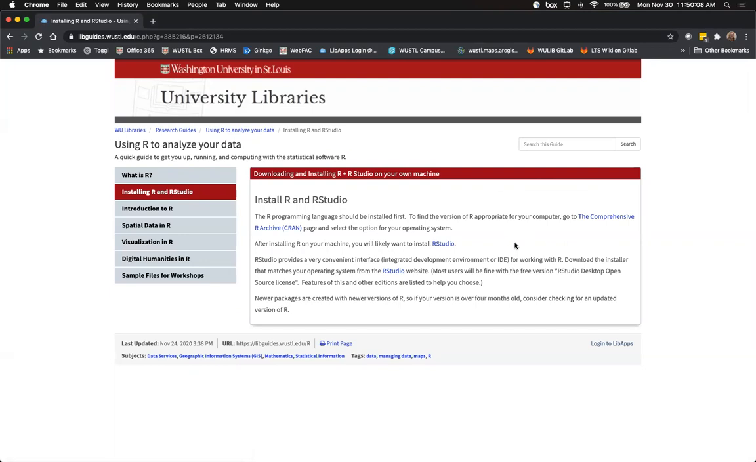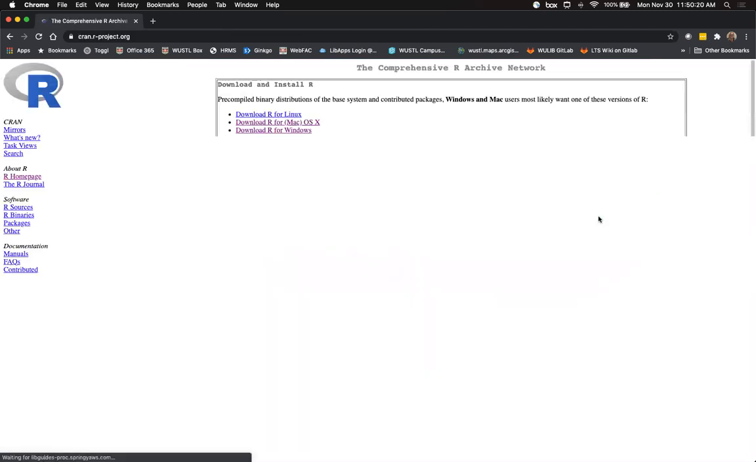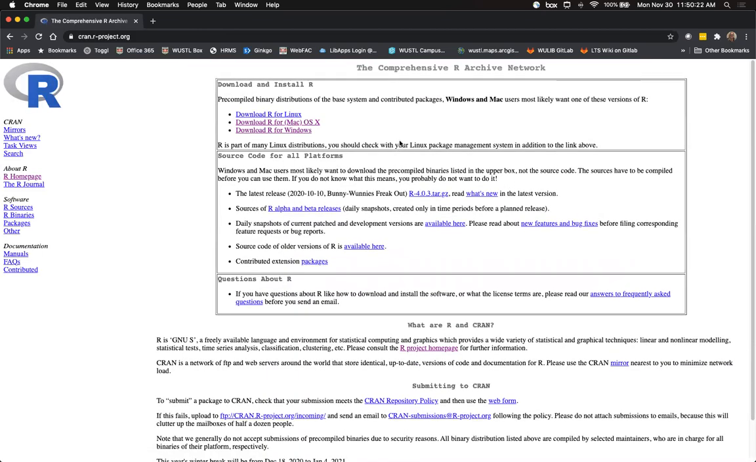The first thing that we need to do is install the R programming language itself. So what we'll do is we'll follow this link to the CRAN network page, and we'll select the version of R for my operating system. I'm on a Mac, so I'm going to choose the Download R for Mac, but Linux and Windows options are also available.